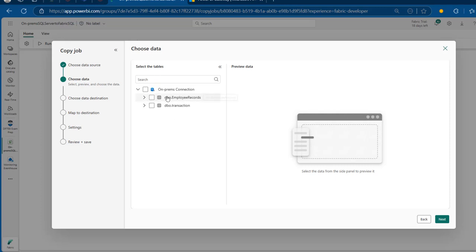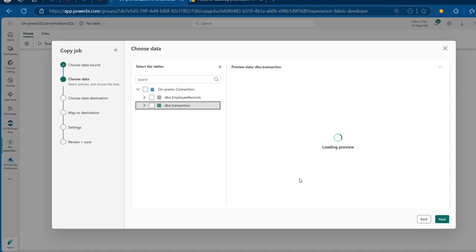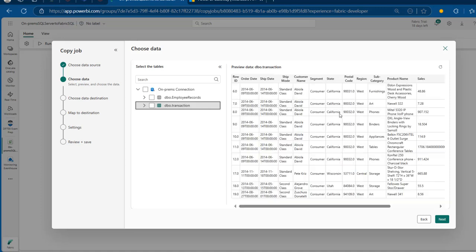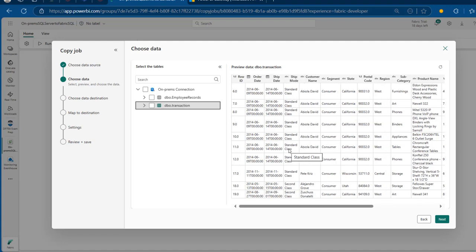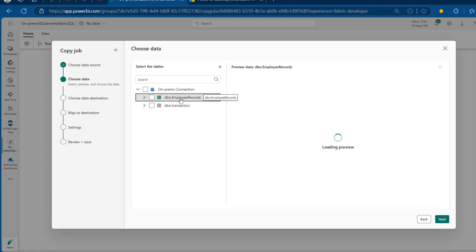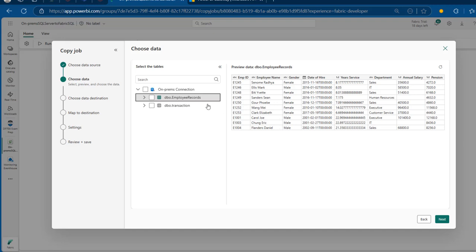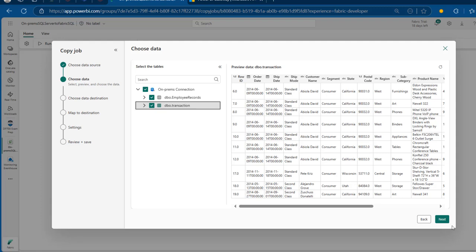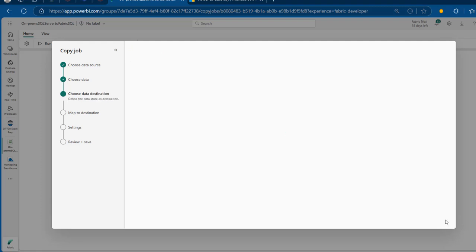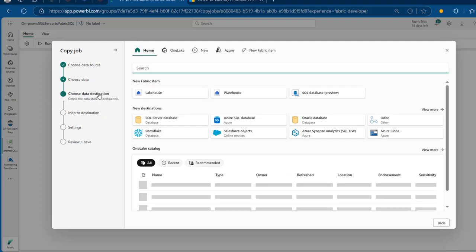So I can see I've got this dbo.employee records, and I've got this dbo transactions. Now I can click on this to just preview the content on the right hand side. I'm just going to wait for a couple of moments, and there we go. We can see all our columns and some selected rows, which is absolutely cool. And then I can click on this employee records also just to check it out to make sure everything is fine. And that's cool. So we can select these two tables, and at the bottom right hand corner, I'm going to click on next, and then we can choose our data destination.